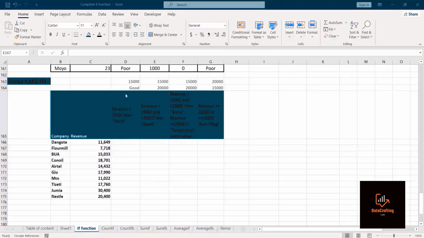Now if you look at this question, it's quite different from what we have been solving before. We have nested if and or operation now. Revenue greater than 15,000, then good. Revenue greater than 15,000 and less than 20,000, then good. Revenue greater than or equals to 20,000 is exceptional. Rest is value. Revenue greater than or equals to 20,000 or less or equals to 15,000, then flag.